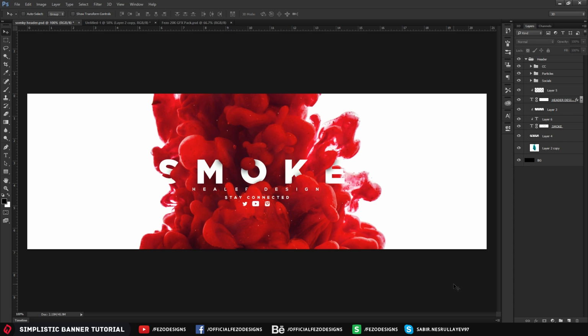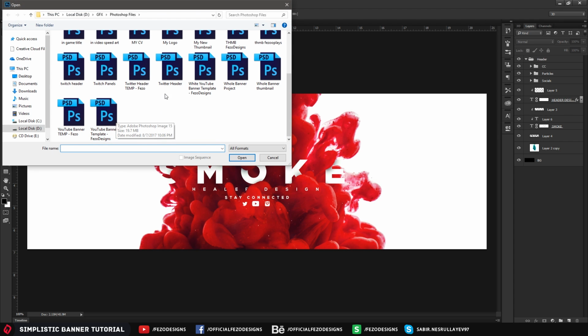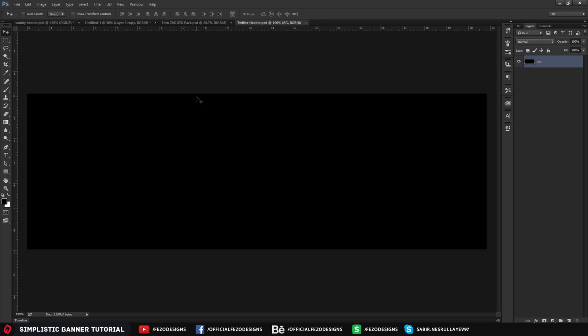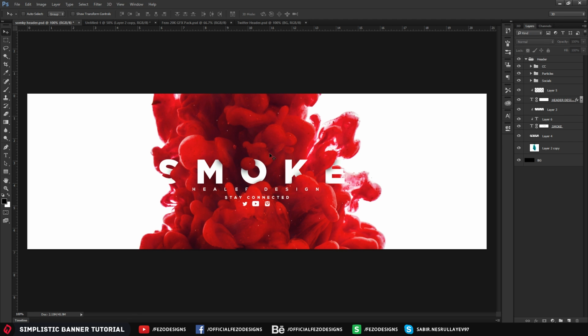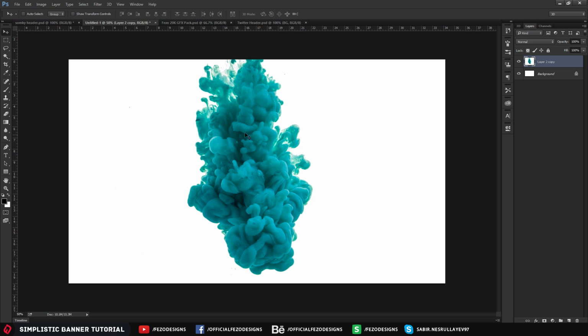Just open the Twitter header template and get started. You can also open a YouTube template, but Twitter header is a little bit bigger than the YouTube, so you can see what's going on in this template. You can also open YouTube or Facebook template to get started creating this simplistic header. So just download these smoke effects from the description below and drag them to your Twitter header.